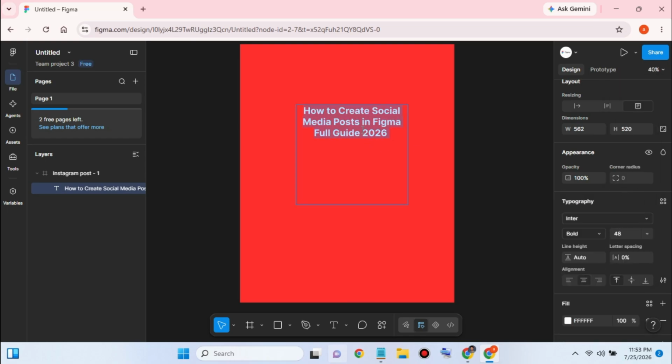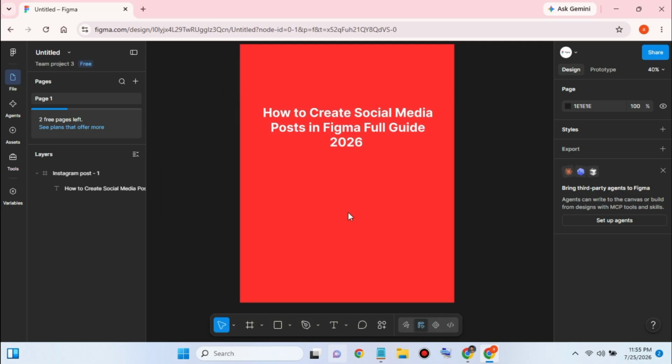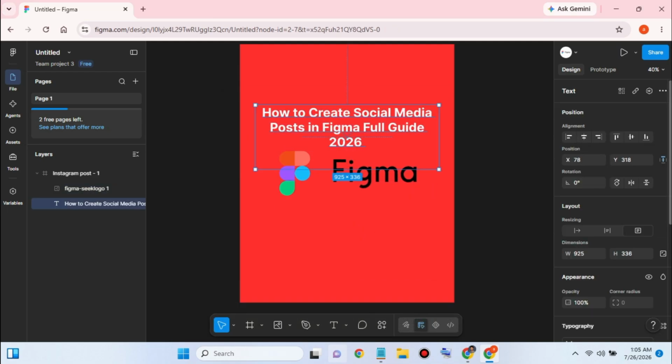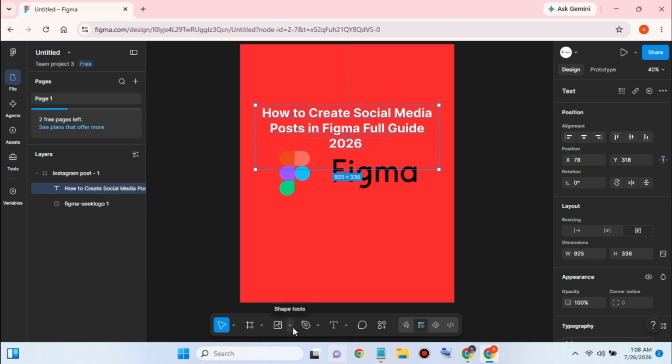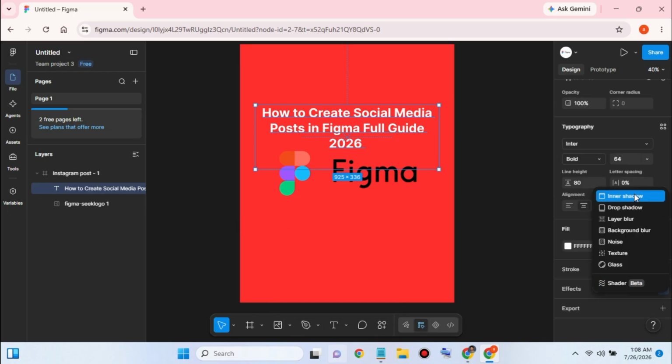Now insert your photos, icons, logos, and text. Customize the fonts, colors, spacing, and alignment so everything matches your brand or personal style. Keeping your design clean and readable helps grab attention as people scroll through their feeds.